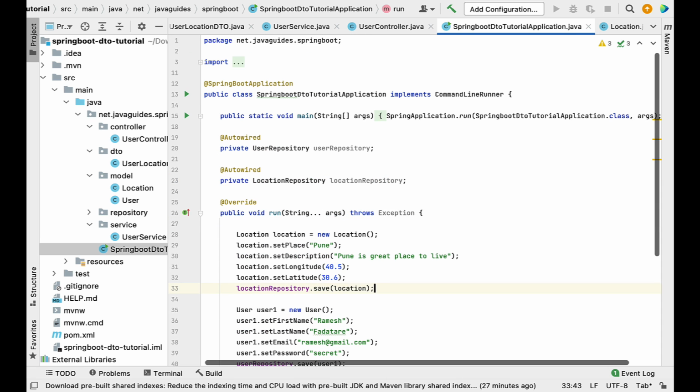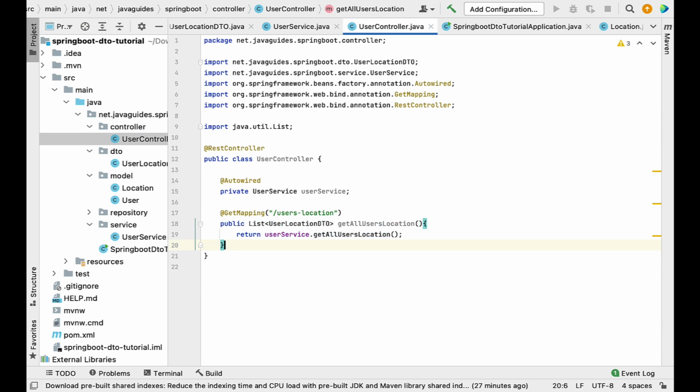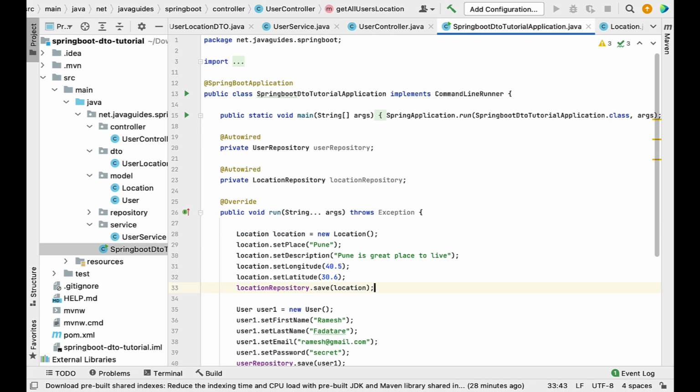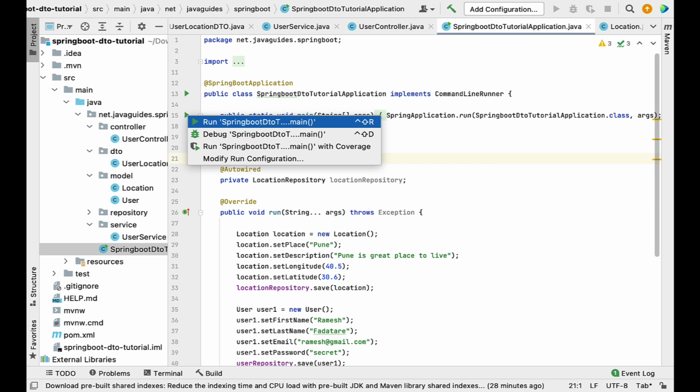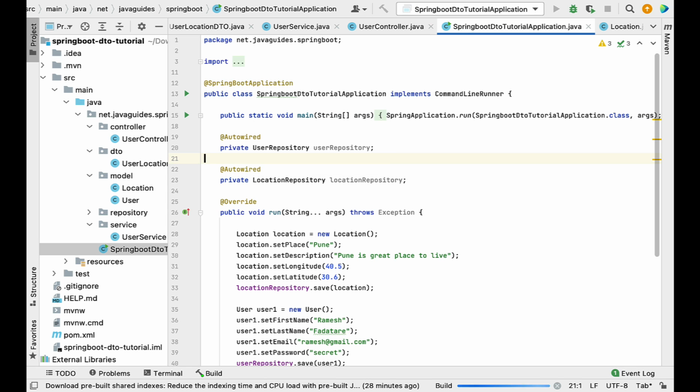Let's go ahead and run our Spring Boot application, and let's verify the REST endpoint, that is users-location, which returns a list of DTO objects. So go to the main entry point class, and here is the main method. So right click, just click on this icon and run the Spring Boot application as standalone.